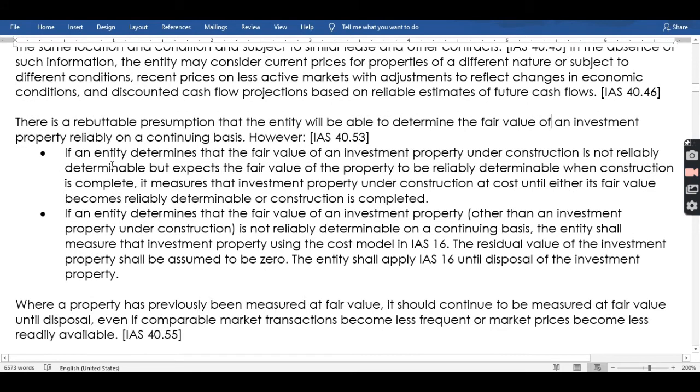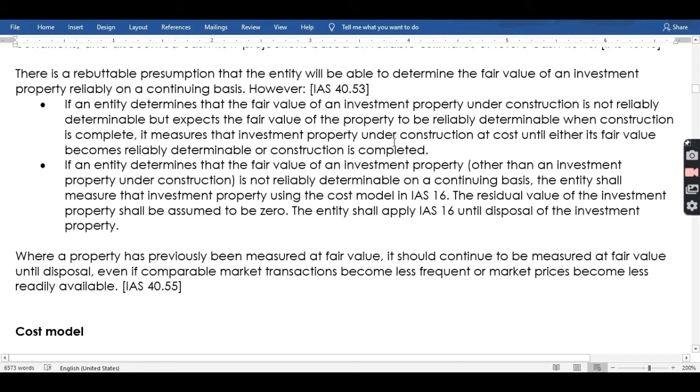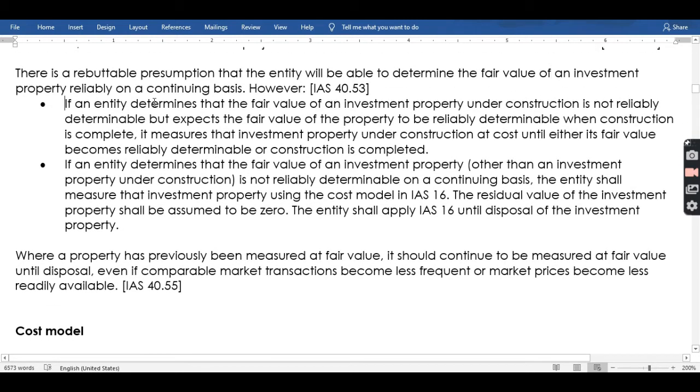So, yun siya. Okay? So, there is a rebuttable presumption that the entity will be able to determine the fair value of an investment property, reliably on a continuing basis. However, ito yung sinasabi natin, if an entity determines that fair value of an investment property under construction is not reliably determinable but expects the fair value of the property to be reliably determinable when construction is complete, it measures the investment property under construction at cost, until either its fair value becomes reliably determinable or construction is completed.